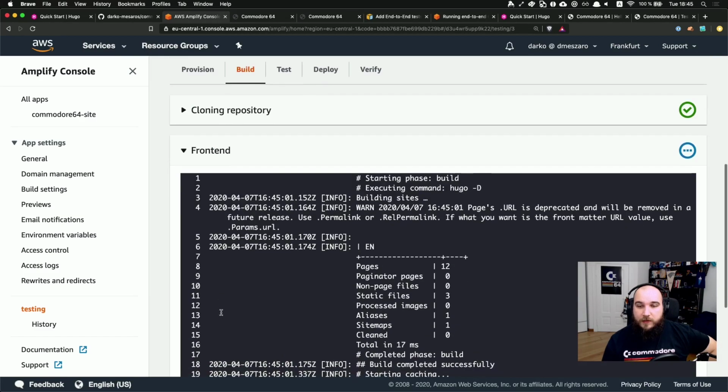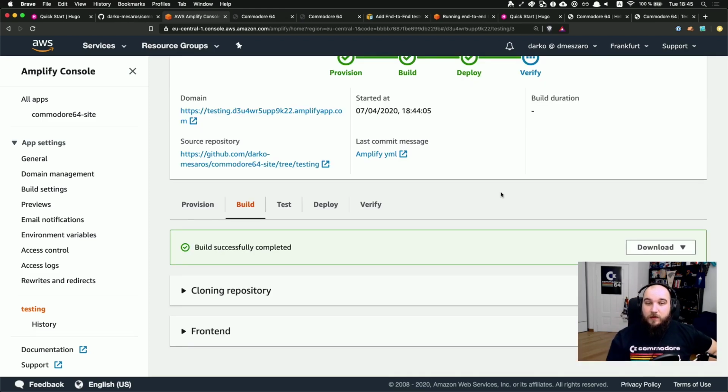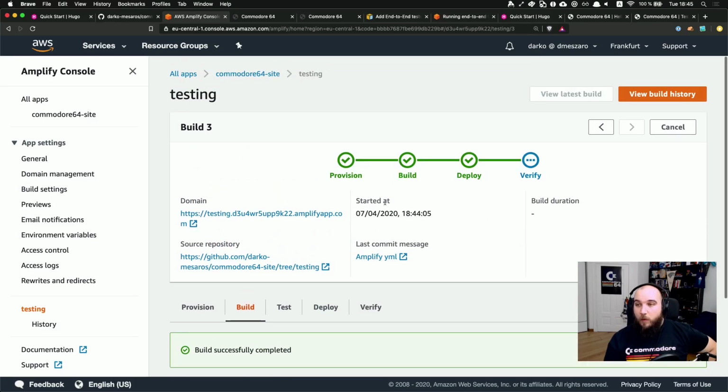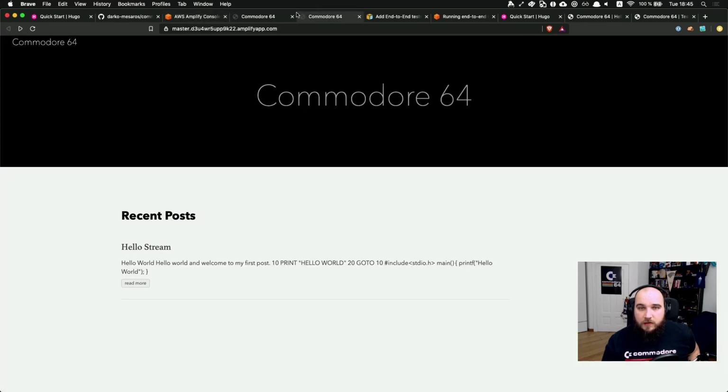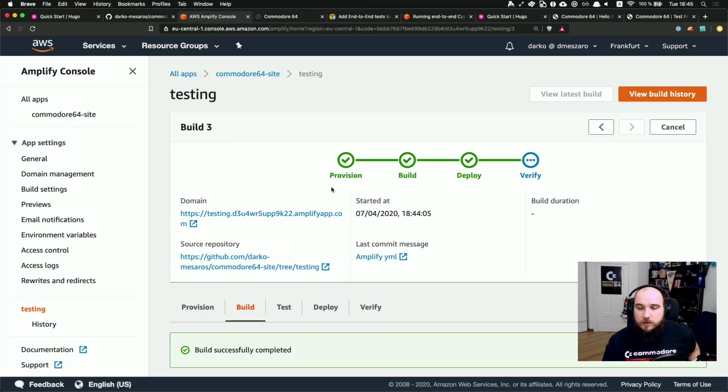Let's see. Okay, so the build has happened, right? So it's running command Hugo -d. So it has picked up the change we have made within the Amplify YML file, which is great. And it should now, once it's done, we should now be able to access the testing URL once the verification goes through.